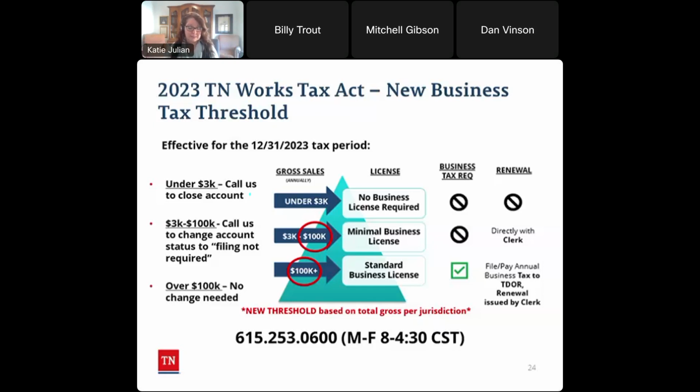So if you've got a business license in your hand right now and you had a standard business license, but you're needing to switch because you're not going to meet this 100,000 threshold, call us, let us know. We'll change you to filing not required. Your current license is good until the expiration date on it, which for most of you is going to look a lot like May 15th, 2024. You will need to renew that business license, if you're still in business, directly with your clerk come May, or before then if you decide to.